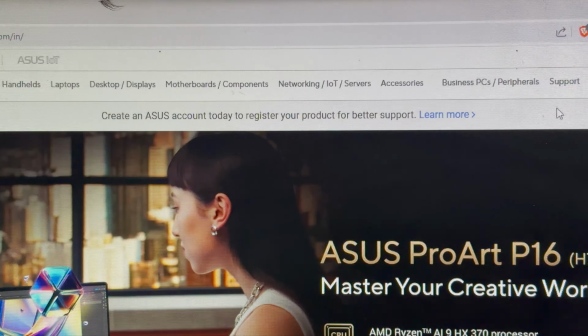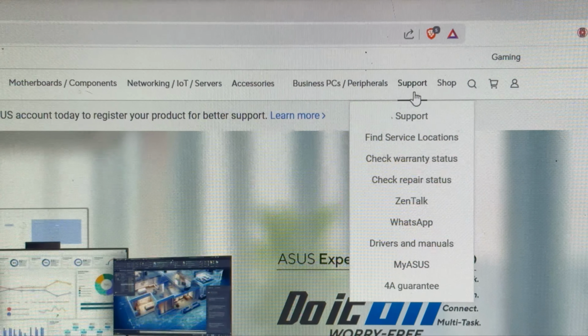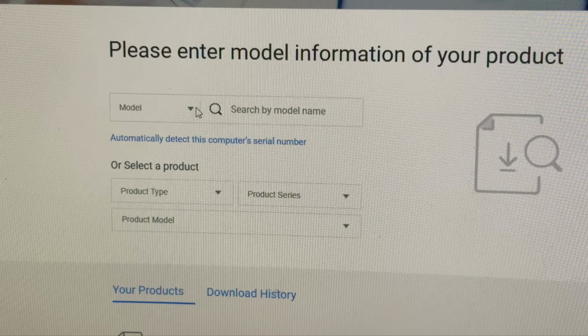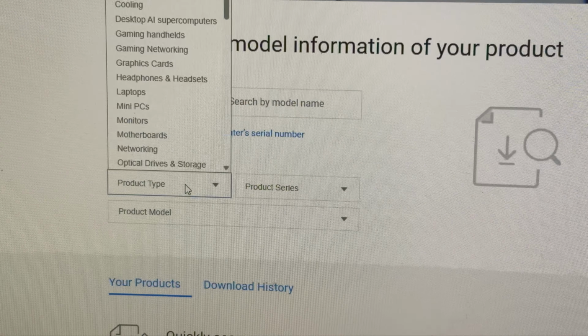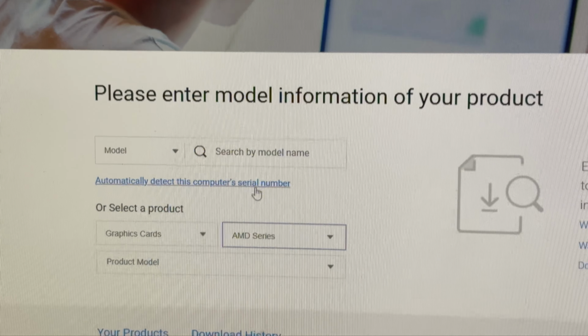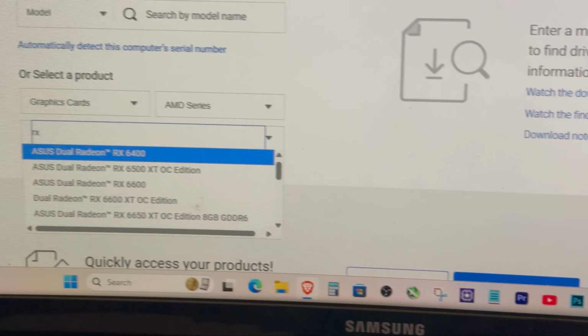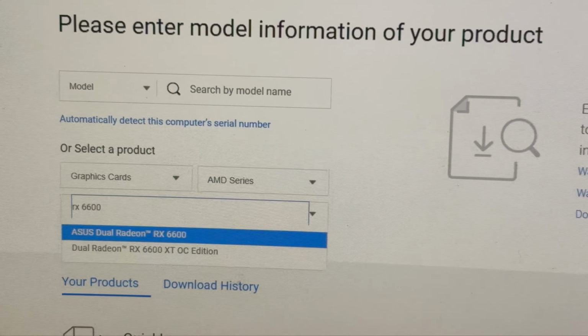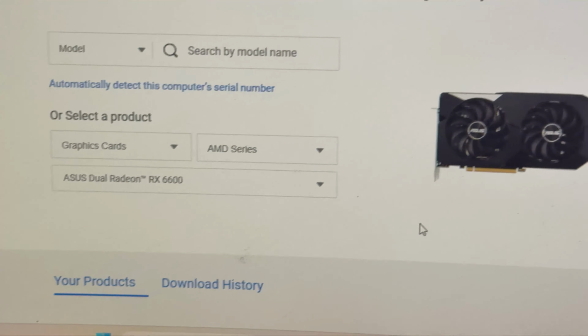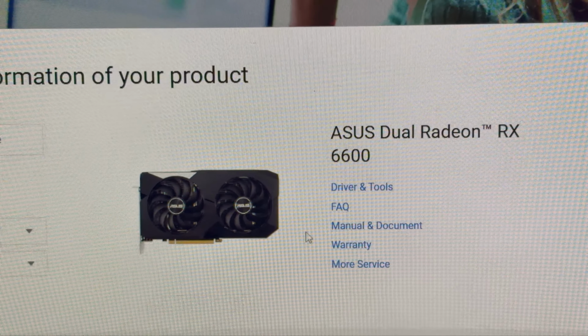Now on the top bar, hover your mouse over support and from the drop down menu click on drivers and manuals. Here you will see two options, search by model or select a product manually. I'll select the product type first, so choose graphics card, then choose AMD series, and for the product model you can scroll and find it manually, but I prefer searching directly, so type RX 6600 and the graphic card will appear. Click on it. Now go to driver and tools.